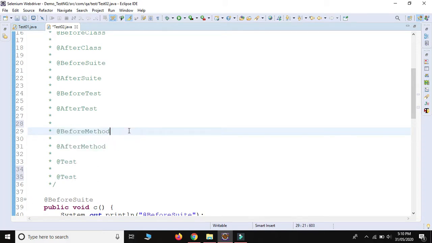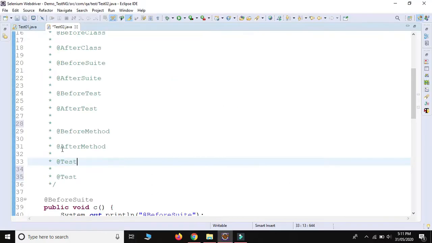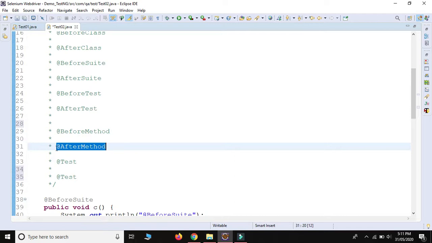And after opening the browser and launching the URL, we write some code inside this @Test block to verify that the title of the web page is only Google. And after verifying whether the title is Google or not, we need to close the browser. This is known as a post condition. Whatever action we perform after the testing, like closing the browser or closing the connectivity with the database, is known as post conditions. So we perform post conditions by using the @AfterMethod.